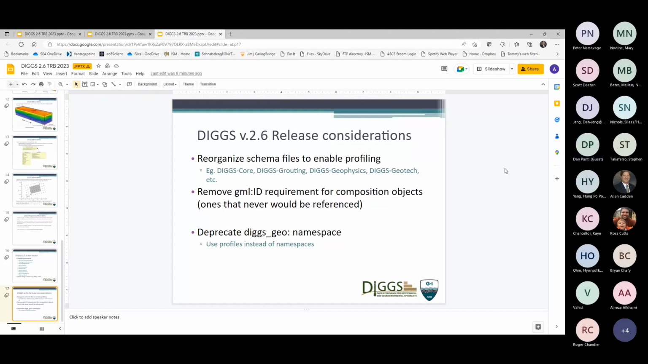Yeah, but my question is, is the GML ID blanketly made optional or only made optional for certain objects? It's only made optional for the objects that don't require IDs. Yeah. Okay. Yeah, the major objects are still going to require IDs.